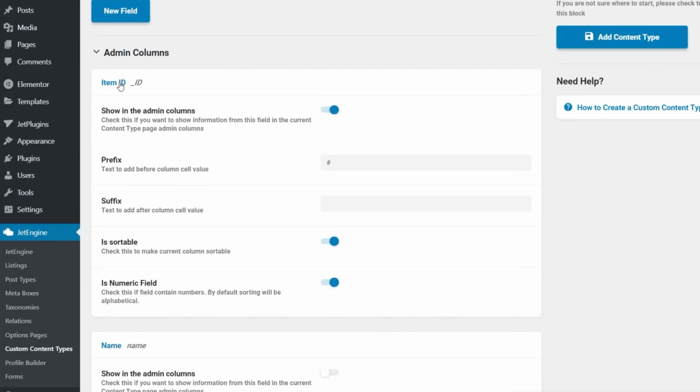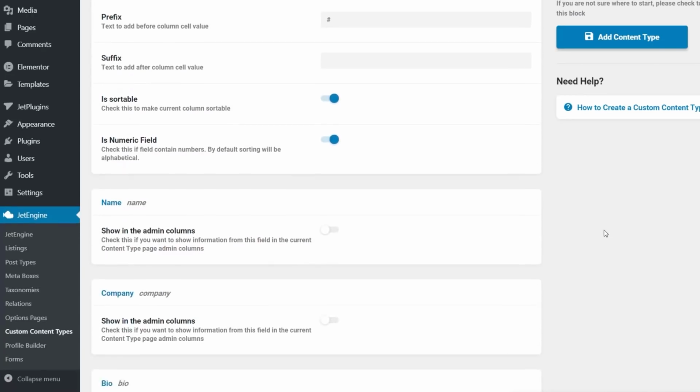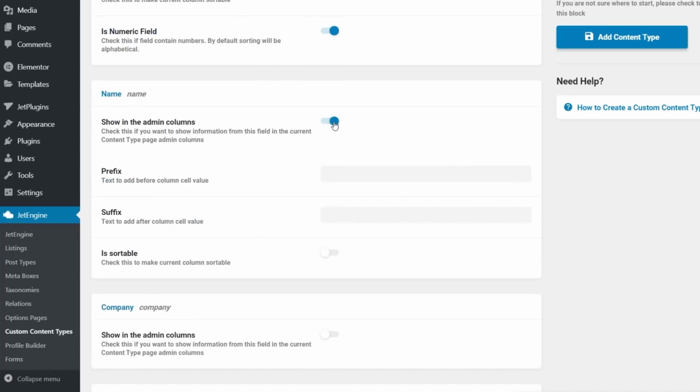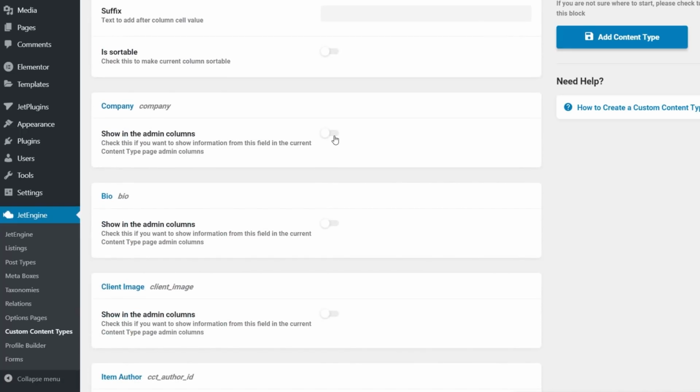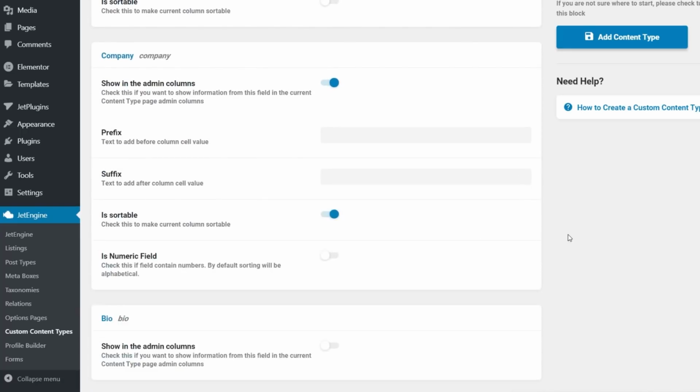So we're going to close down the item ID. That's perfectly fine to leave as it is. Name, yes, we want to show that. And again, you can drop in things like prefixes and all those kinds of things. We can make them sortable if we want to. We'll say we want to show the company, and we will make that sortable.